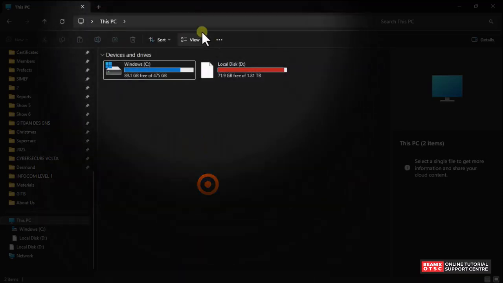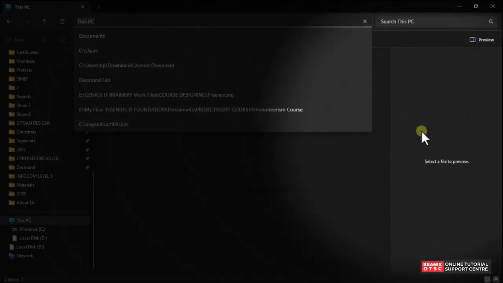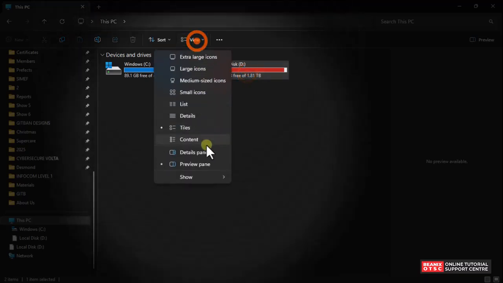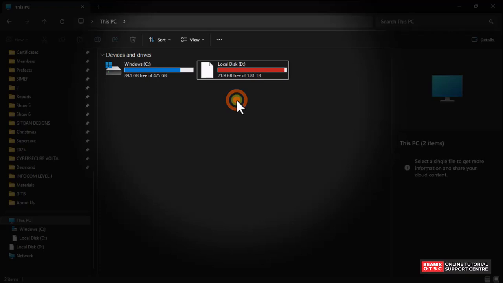Once the details pane goes away, you would not have the preview pane, so the preview pane is gone. No preview. When I click on details pane, you can see the details come up now, and I can look at the details of the files and folders I've clicked on.